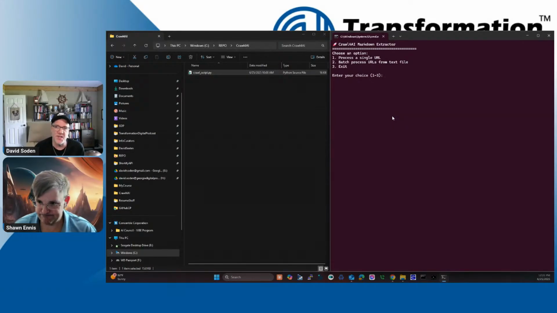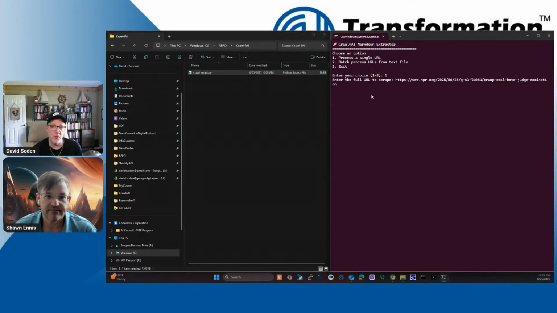So we're only going to do a single URL today. I'm going to choose number 1 and hit enter. Now it's going to ask me for the full URL, which I'm going to paste in. Keep an eye on the left side because this is where the script is. Once it does the scraping, it's going to make a markdown document and keep the same name as the title of the news article, .md for markdown. And then we'll get to see the output of that.